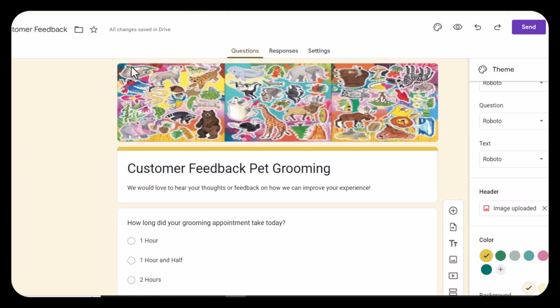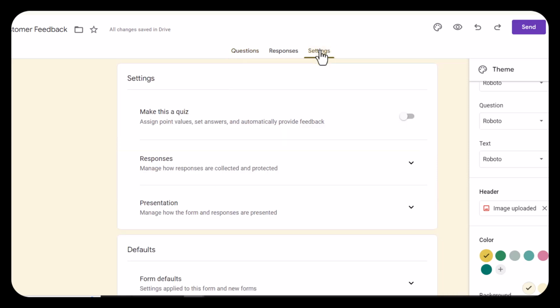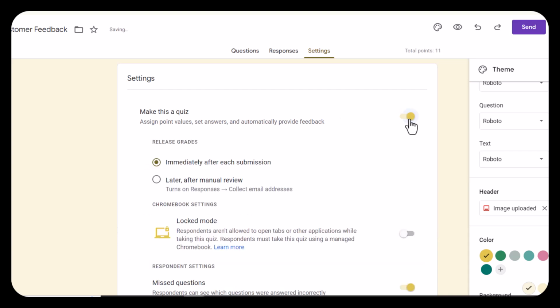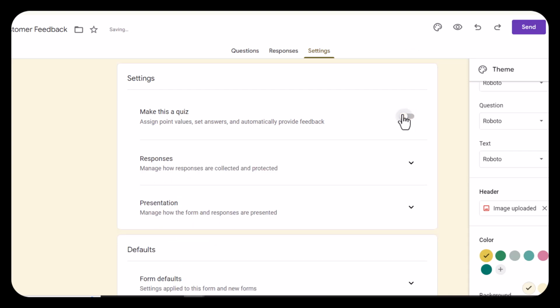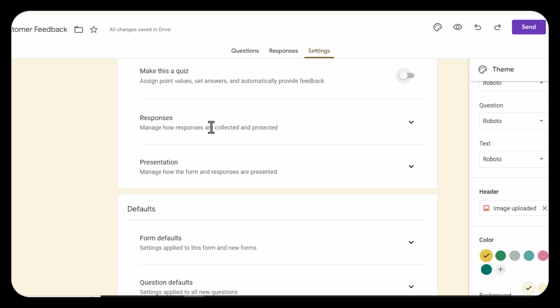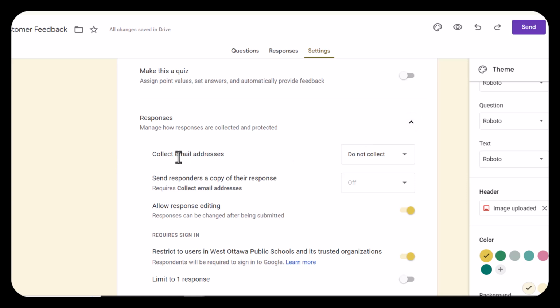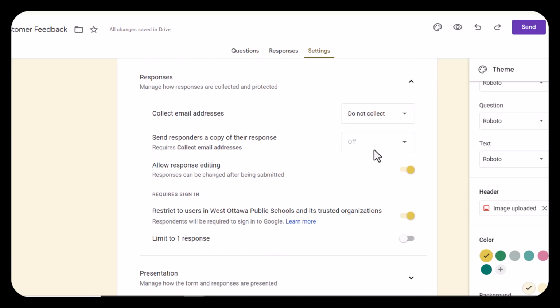Now, what is nice about this is that we can send this out digitally. So to do this, we are going to go to Settings. We are not going to make this a quiz. If we did, we would have this on, but we are not going to make it a quiz. Manage how the responses are collected and protected. If we click on this, collect an email, we are not going to collect their email because we want this to be so there is no bias in their response and that it is anonymous.